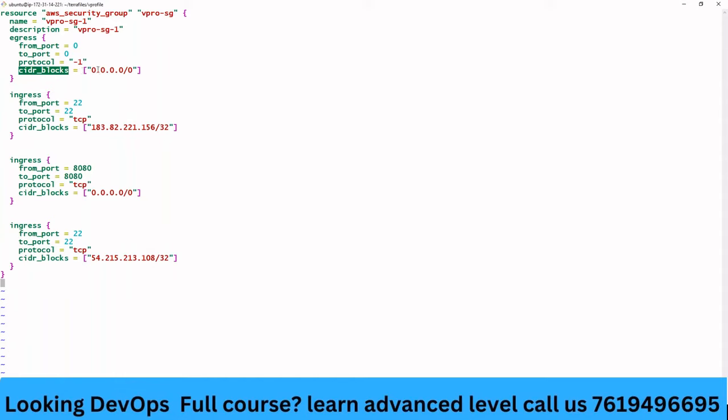So the first element in the list, 0.0.0.0/0. That means outbound all the traffic to all the IPs. Ingress, incoming rule. So this security group is for our vProfile instance, where we'll set up the Tomcat. So you need to do SSH to that, right, to make changes. So we'll set up the rule ingress.